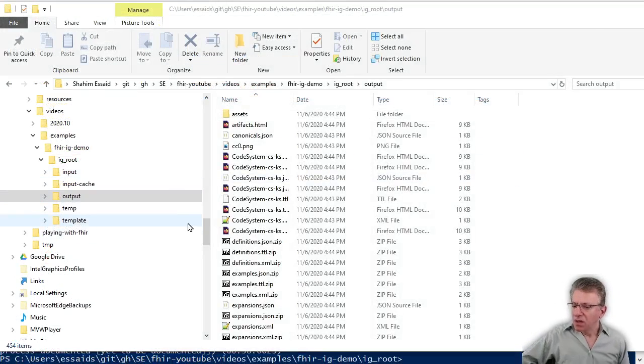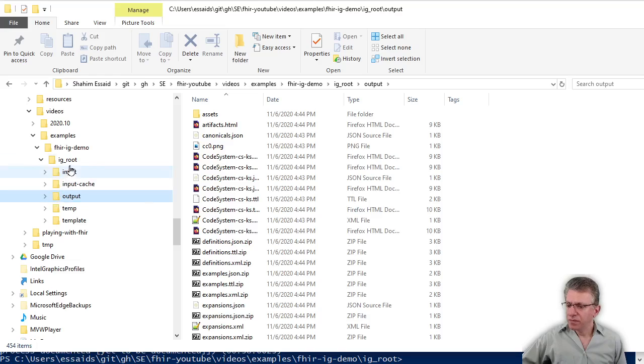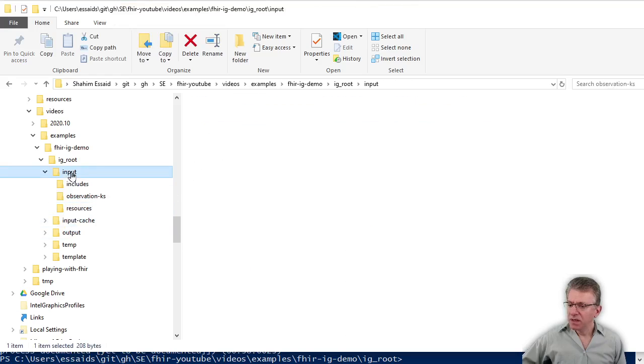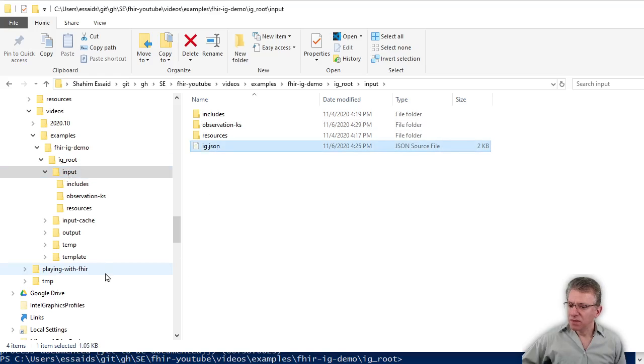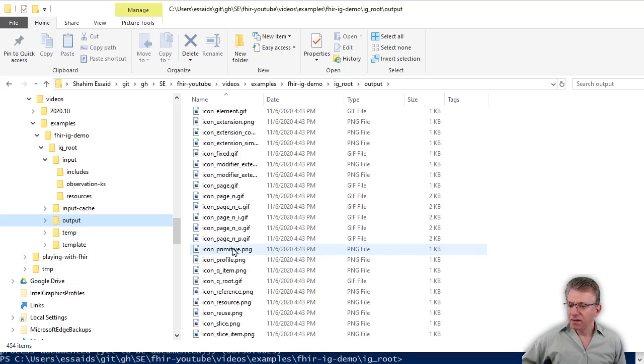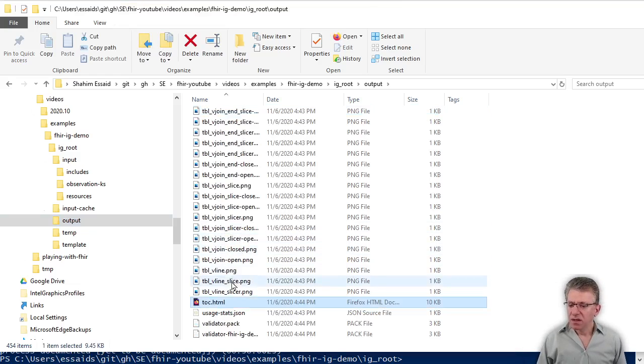Okay, so what you're seeing here is the output folder under the IG root. This is the input folder, where we have our code system file right here, and our IG.json right here. Okay, so the output folder, and if you remember, I did not create an index file yet, so we're just going to use the table of contents file. This is the table of contents HTML file. I'm going to open it over here, and let me switch there.